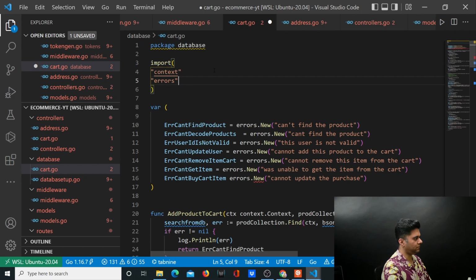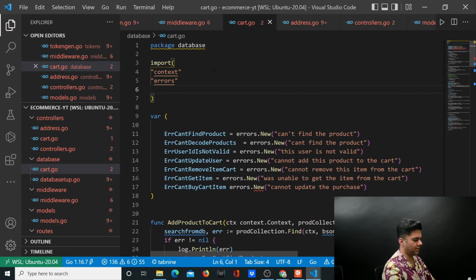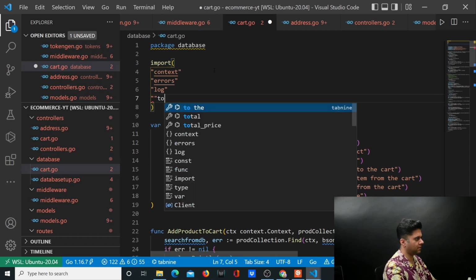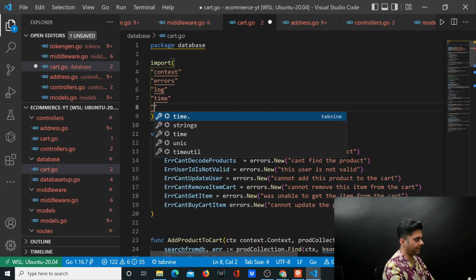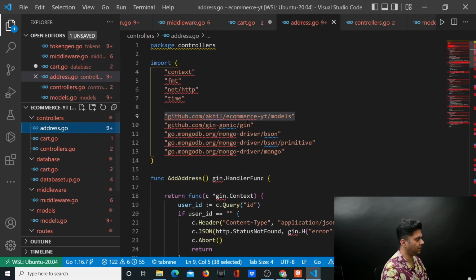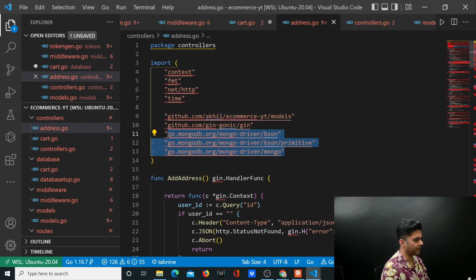Okay, so you have errors, then you want to have log, time, and now I need those three Golang packages. So the MongoDB packages, I'll copy and paste them here.